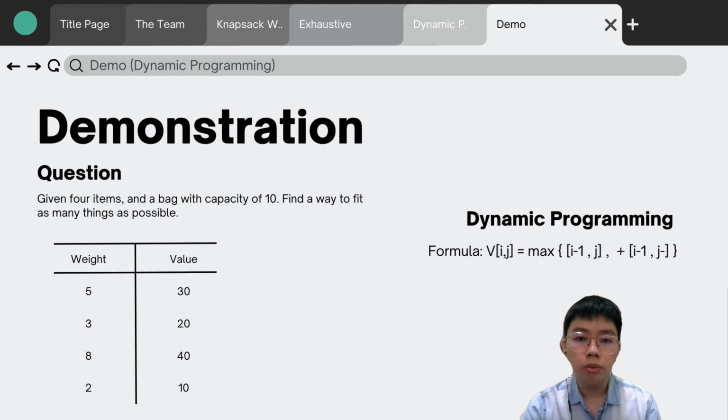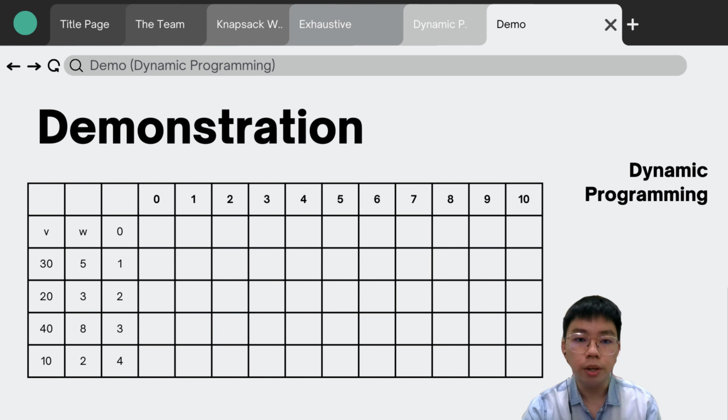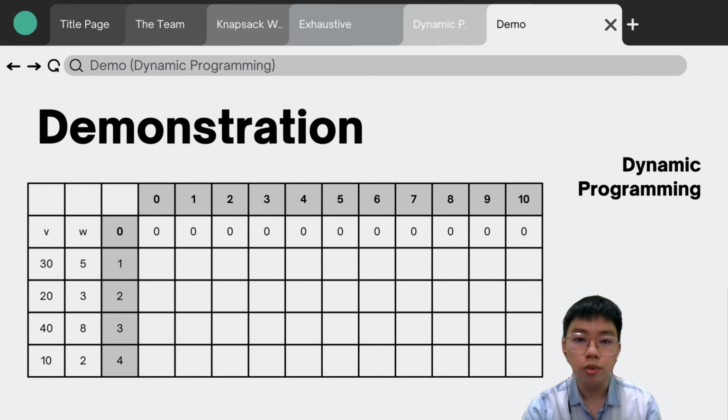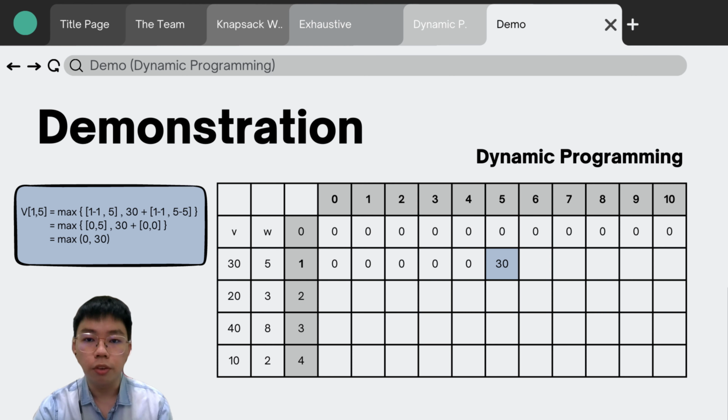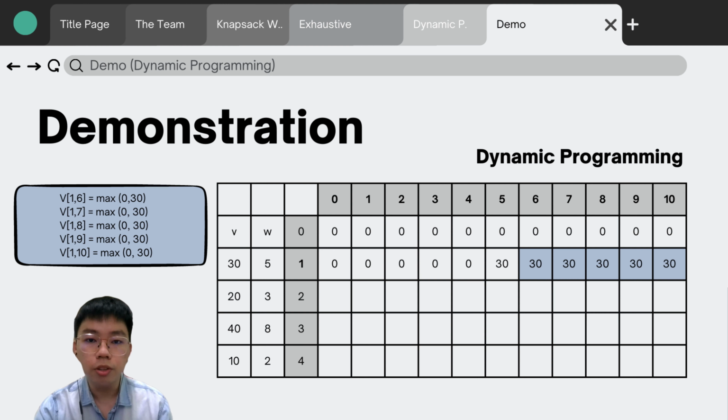For the demonstration part to solve the knapsack problem with dynamic programming, we have one sample with 4 elements and a maximum capacity of 10. First step, we create a 2D array, then initialize the first row with 0 values. Start with the first element. It will only store if the weight is at least 5, so capacity 0 to 4 is still 0, and we start filling 30 when the weight is 5. Then fill the rest of the array in this row with 30.